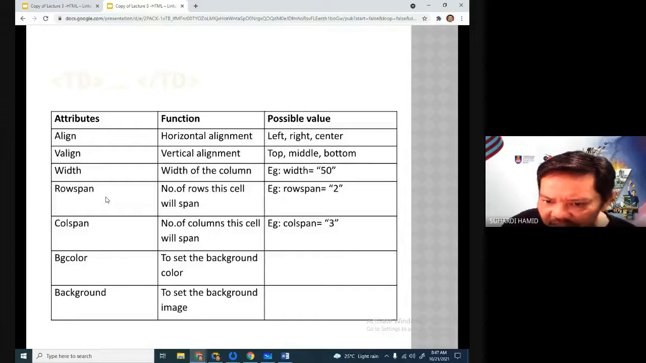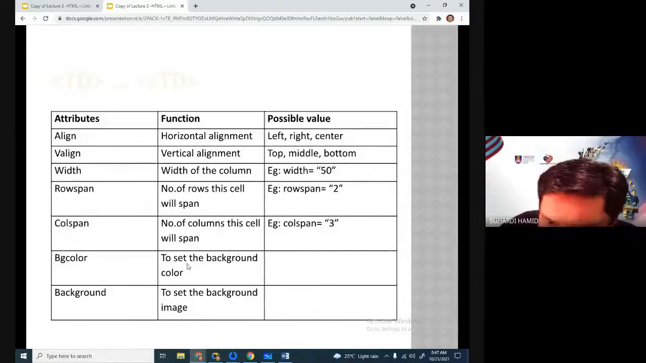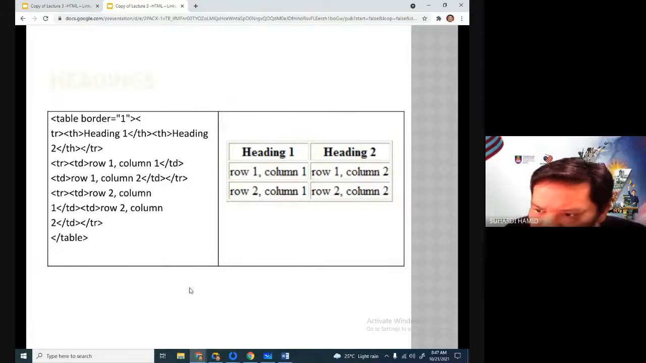The width, the row span. Width is the width of the column. Row span is the number of rows this cell will span, and column span. BG color and background. Now, for this, I reckon only the two, row span and column span.